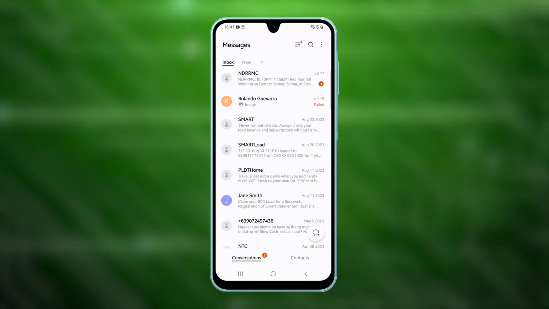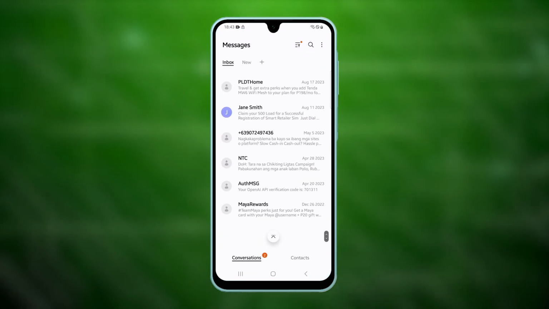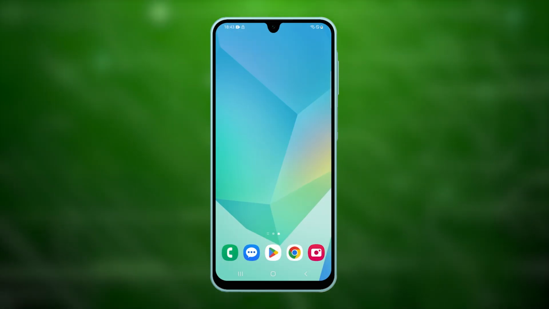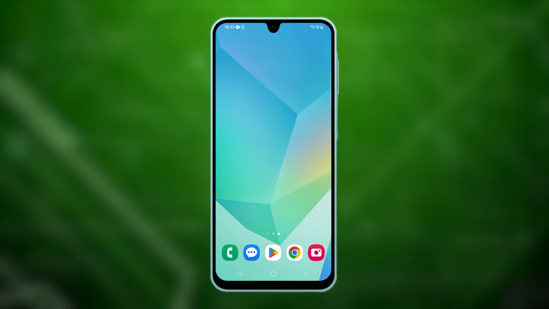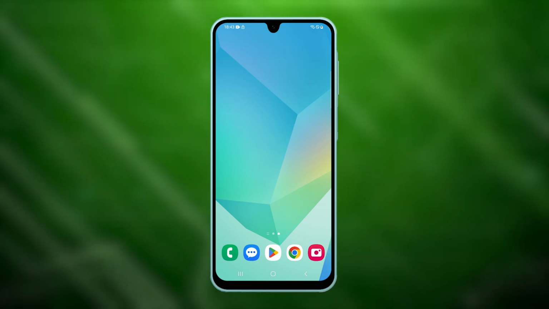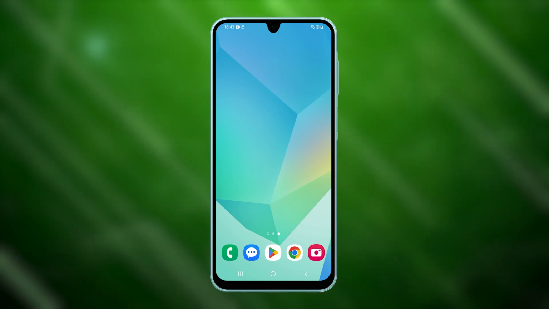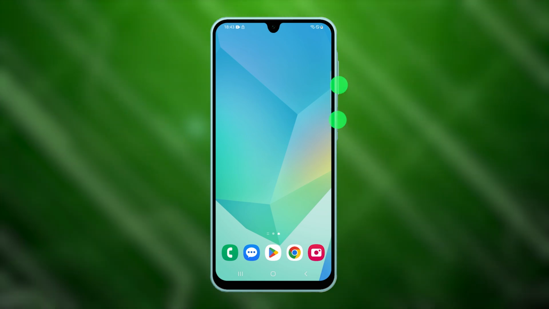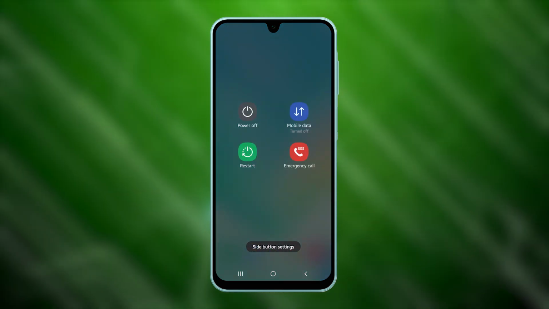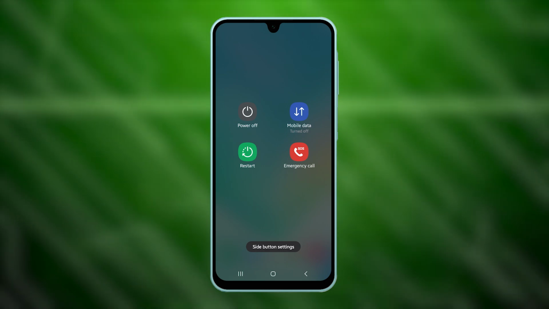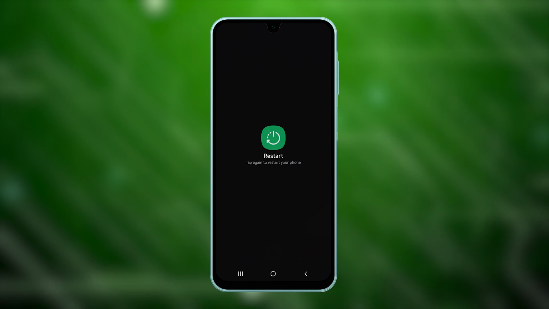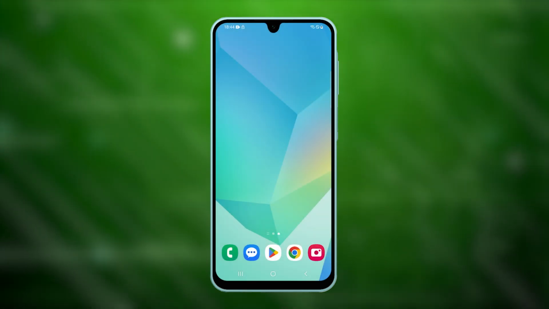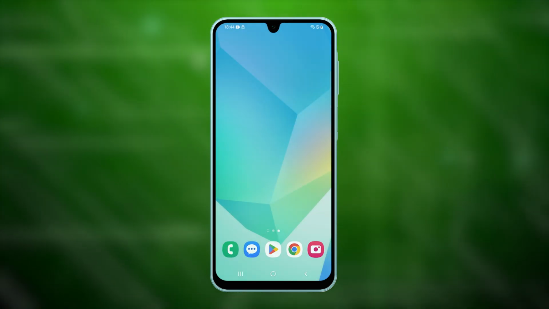If not, the next step is to reboot your phone. Rebooting your device can clear temporary software bugs that might be affecting the messaging app. To restart your Galaxy A16, tap and hold the power and volume down buttons simultaneously for a couple of seconds. When the options appear, tap on the restart option, then confirm it. Wait for the phone to reboot and check if you can now receive messages.